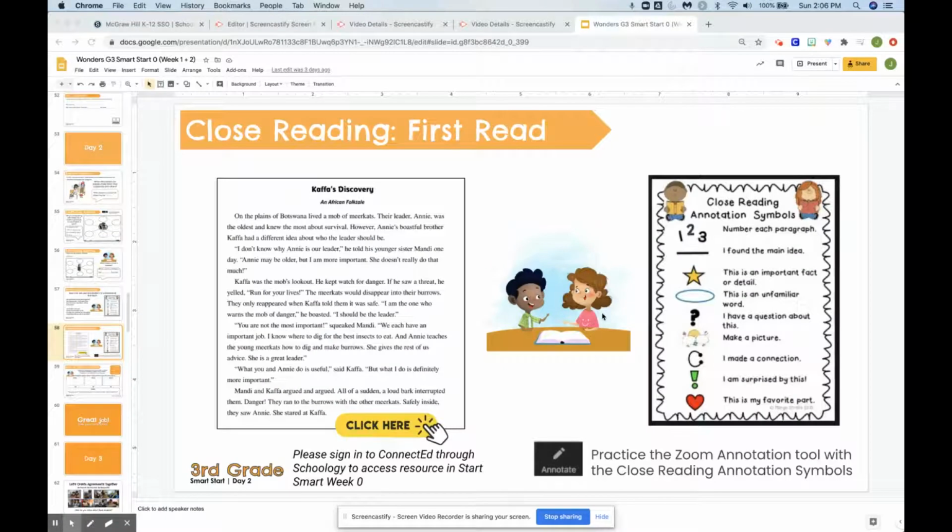So one more thing that we have added into the slide deck is the Wonders resources that will be utilized during this first Start Smart set of lessons that go with that Unit 0, Weeks 1 and 2. So for example, I showed you earlier Kafka's Discovery, and that's something that you're going to be close reading with students. So on the slide, we do have an image of the resource that you're looking for.